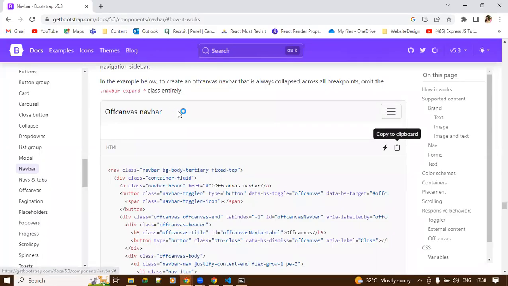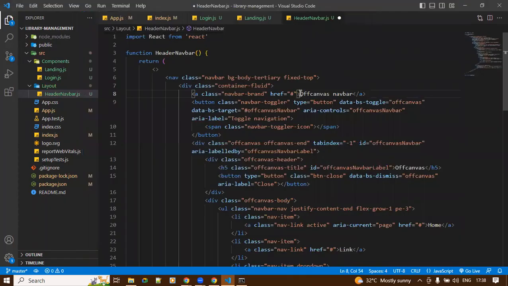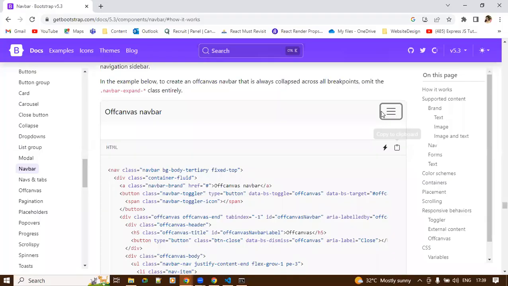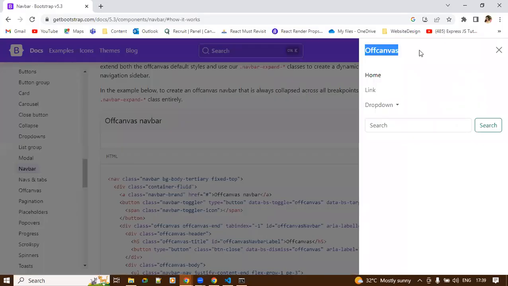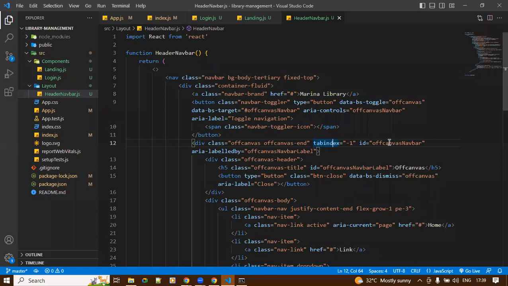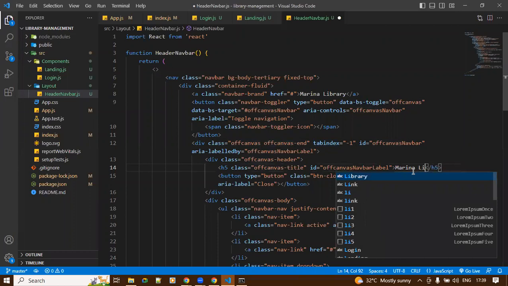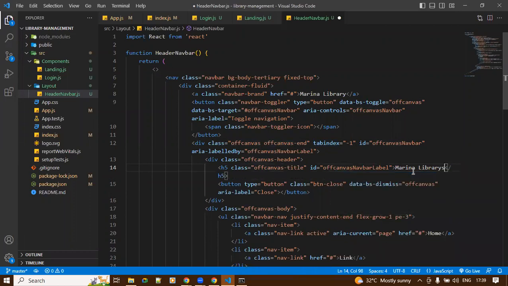So the title of the navbar is not going to be off canvas navbar. Instead, I'll just add it as Marina library. And I also need a few of the titles, like here it should also come as Marina library. So let me add to this off canvas also Marina library.